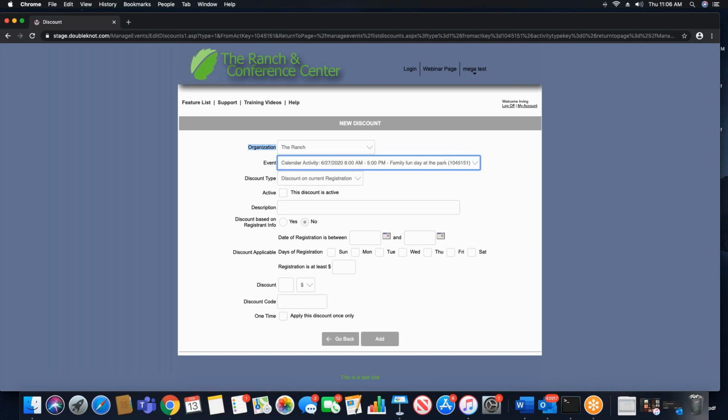This discount type here, this basically says, is this a discount on this specific event, the Family Fun Day at the Park, or do you want to build a stacked discount where if they register for this event and another event, they get the discount?